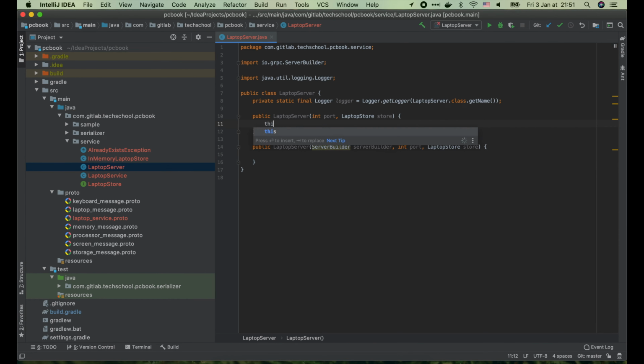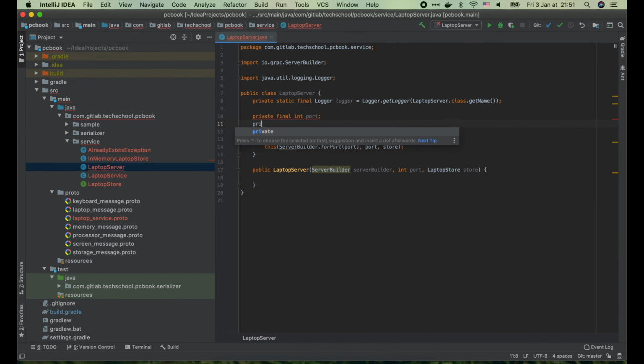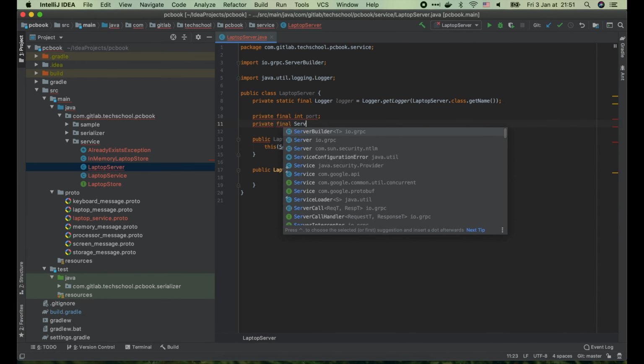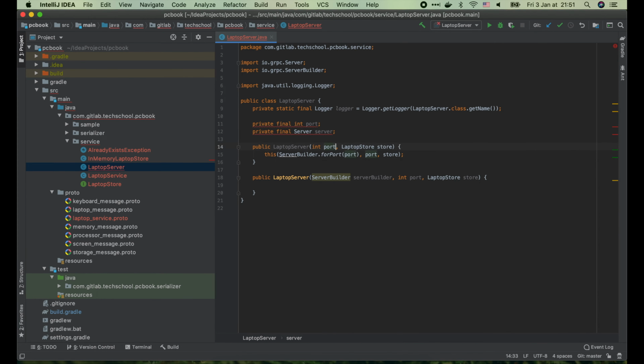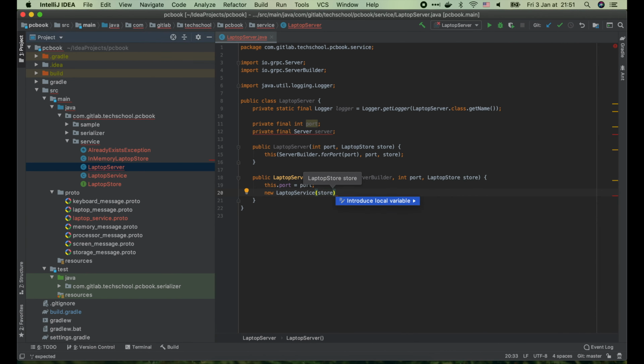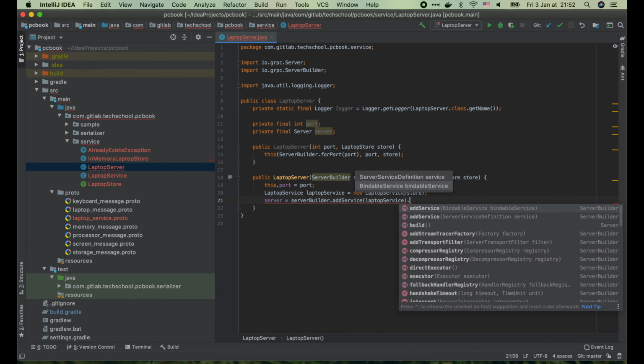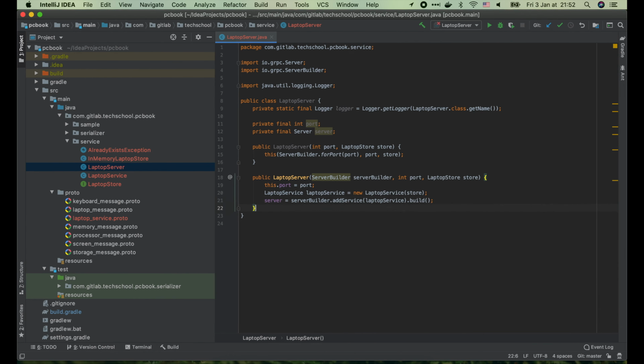In the first constructor, we create a new server builder for the input port, then call the second constructor with it. We will define two private fields in the laptop server class, one for the port and the other for the gRPC server. In the second constructor, we save the input port to the class. We create a laptop service with the input store. Add the laptop service to the server builder and call the build function to make a gRPC server.